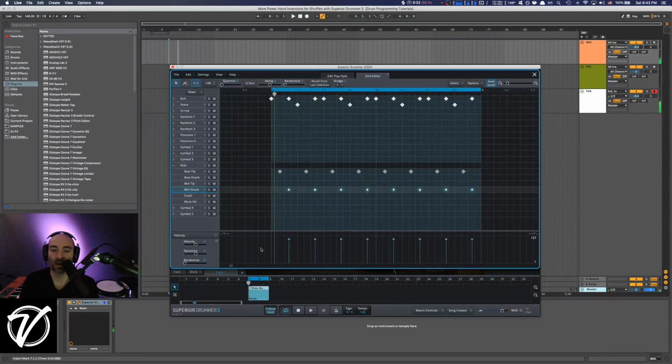Similarly on the bell shank, I'm going to take these down. But I do want these to be more highlighted, if you will, emphasized, accented. So here you see we've got this nice ka-ka, ka-ka, ka-ka, ka-ka.